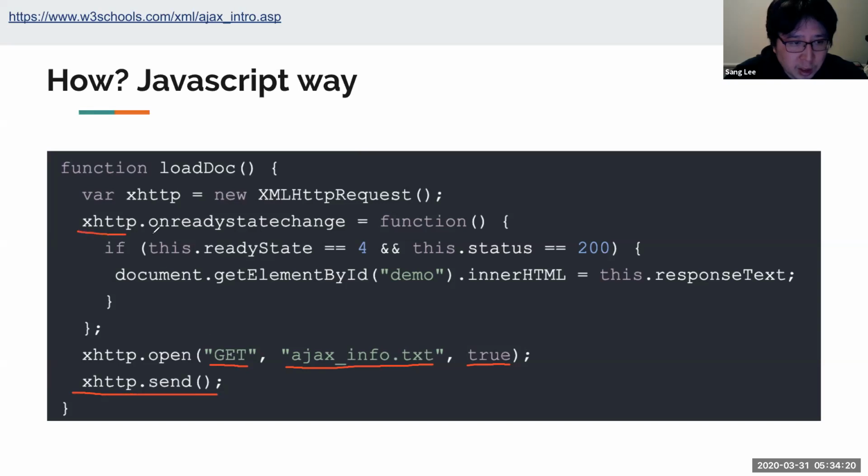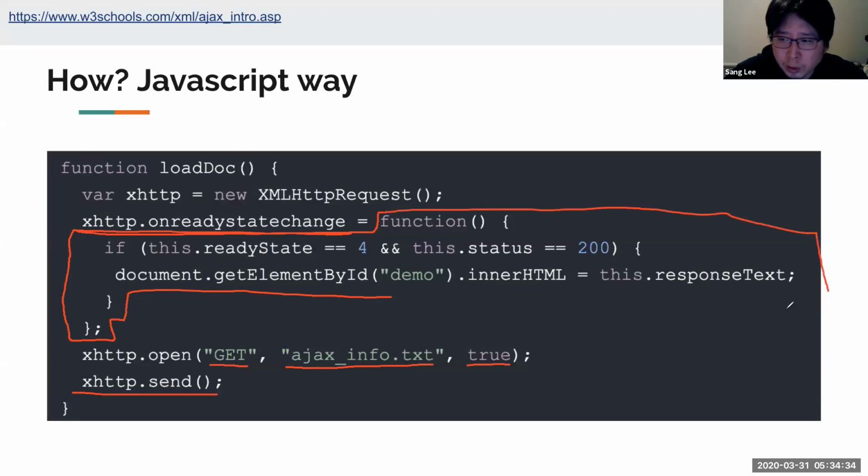But what's happening here is that it has a callback function, which is going to be executed whenever the state changes. So this is the callback function. The state will change from 0 to 1 to 2 to 3 and to 4. And 4 is when you get a response from the server. And then status 200 was an okay response. I don't know if you remember this. And then once you get a response, you're going to change the text of a certain element with data that you get from this text file.